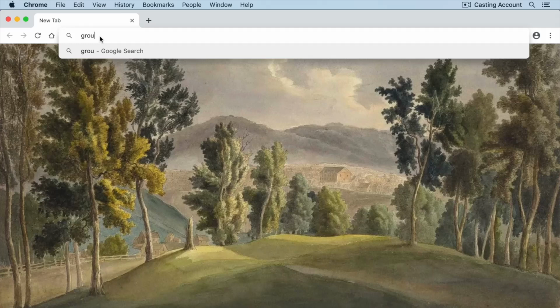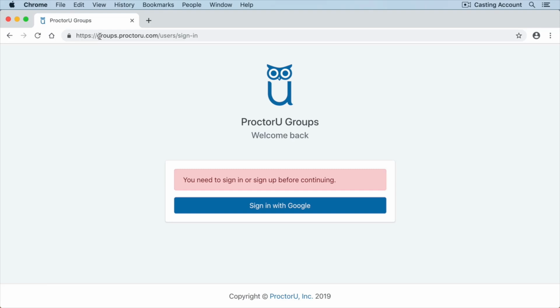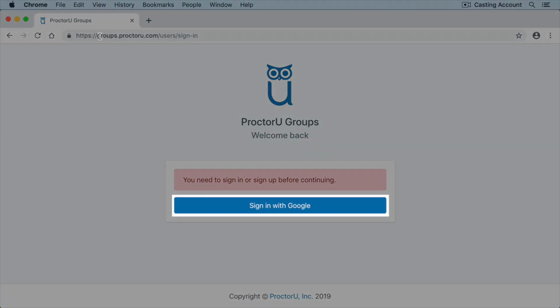Next, open a new tab in your browser. Keep this video open in a separate tab so you can easily go back and forth between the two. Go to groups.proctoru.com again. Then select Sign in with Google.